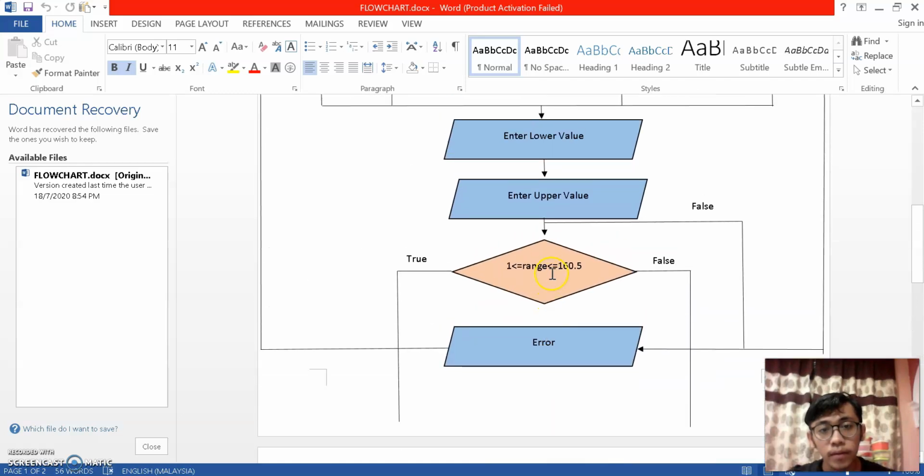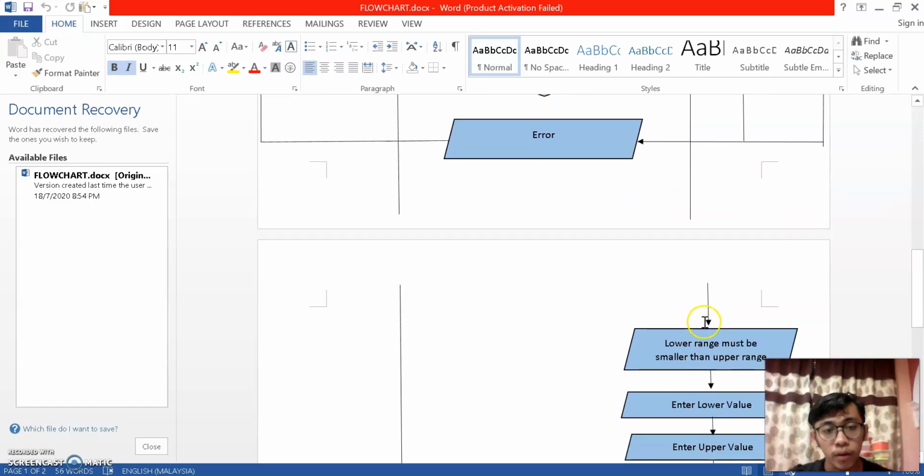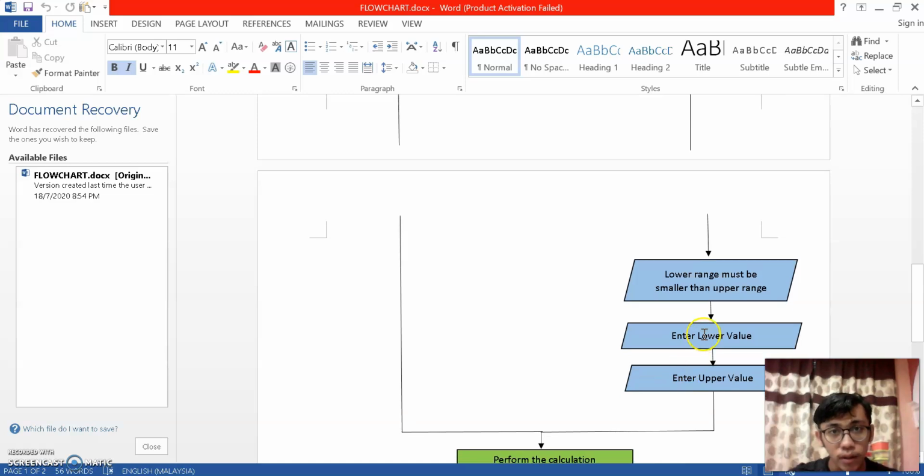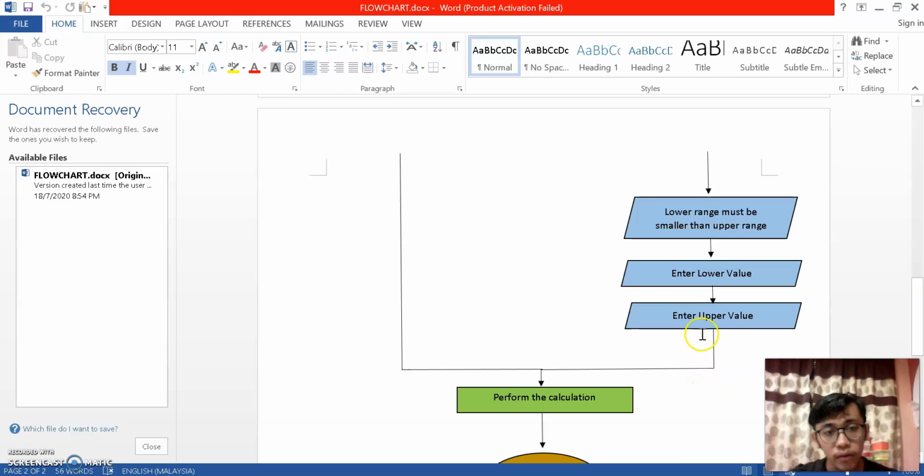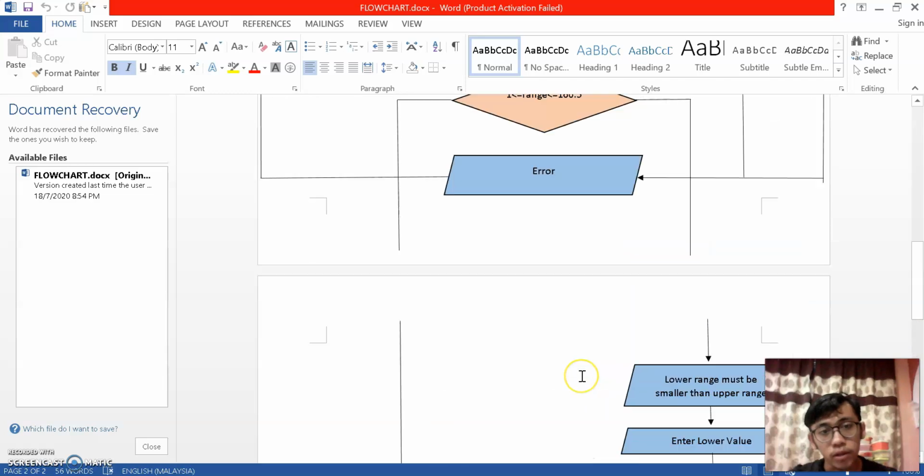But if the value entered by the user is false at this part, the program will display this notification to the user. It will display that the lower range must be smaller than the upper range. Then it will ask the user again to enter the lower value and the upper value. And if the range is correct, it will perform the calculation.